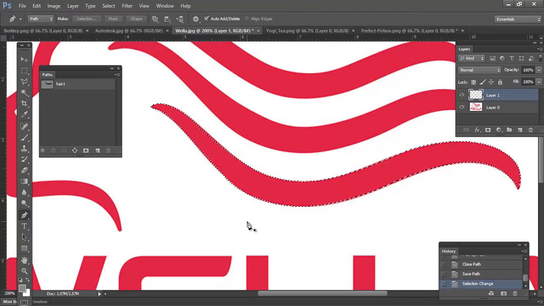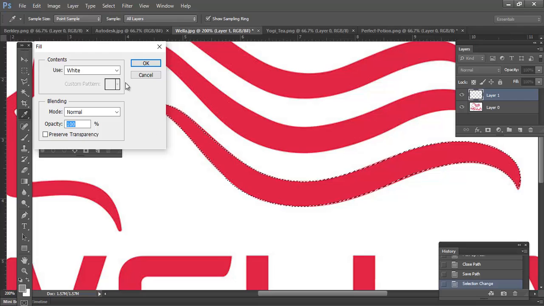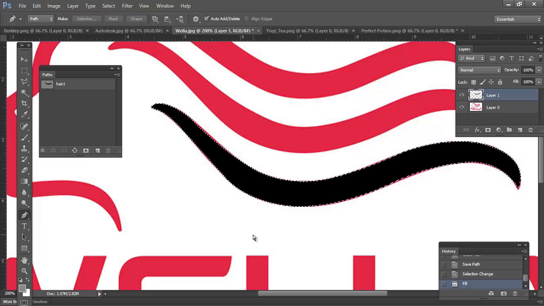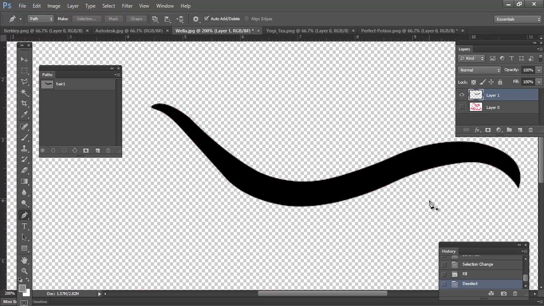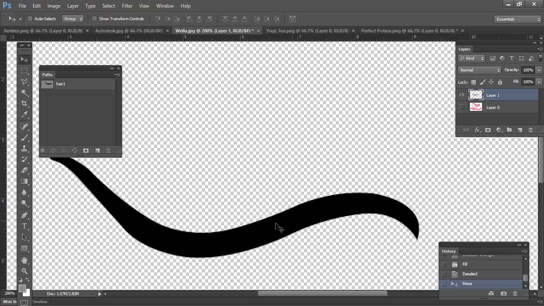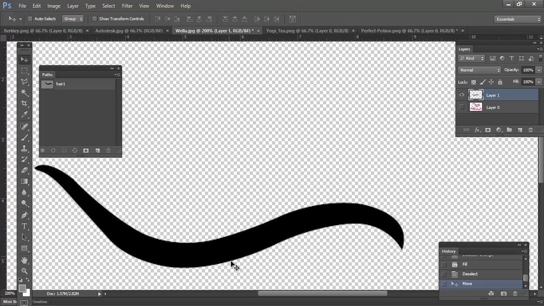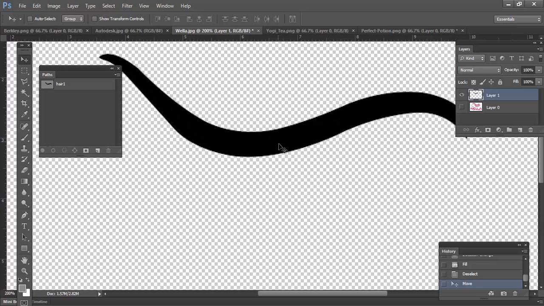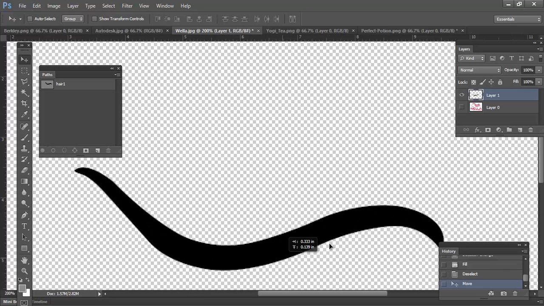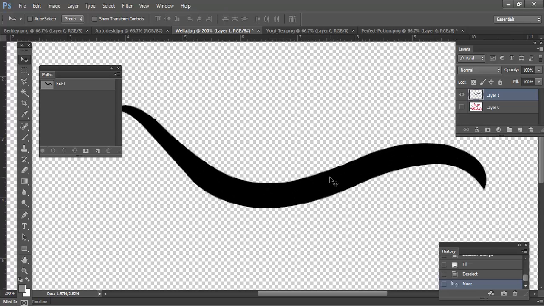You see how it's selected, and then you can do whatever you want with that. You can copy and paste into it, or fill with a color. Let's say I want to fill it with just black. Go to Edit, Fill, Black, and hit OK. Deselect, Control D. Okay, so now you did the same thing as I just showed you a moment ago, where you traced it by hand, except you used the pen tool to trace it.